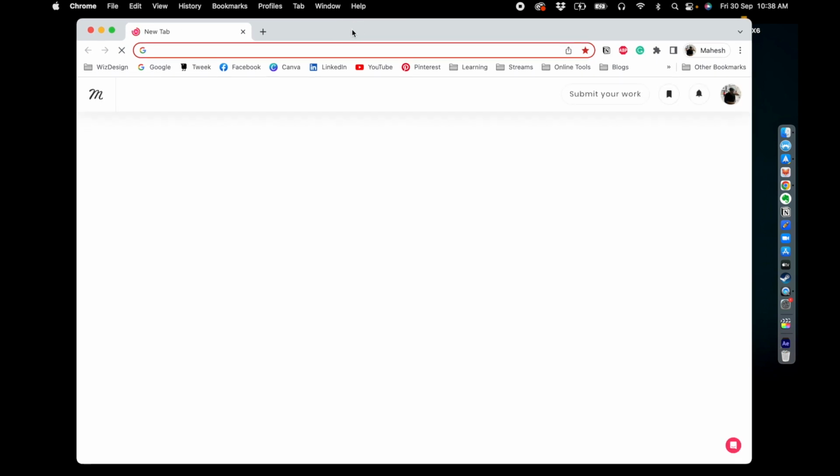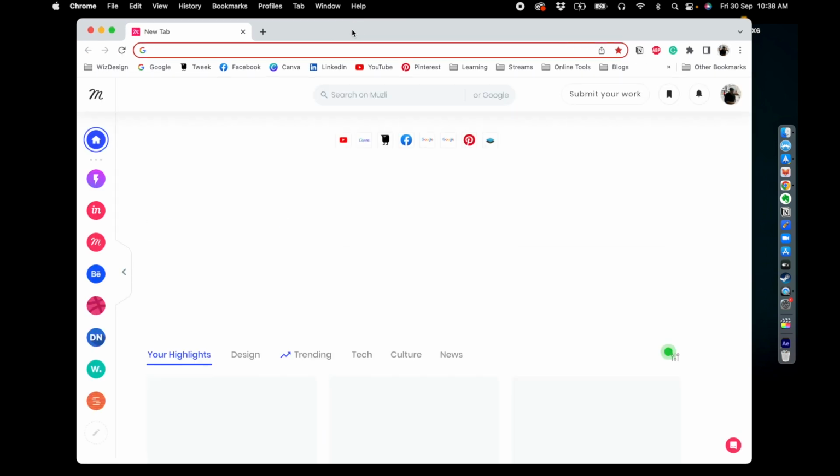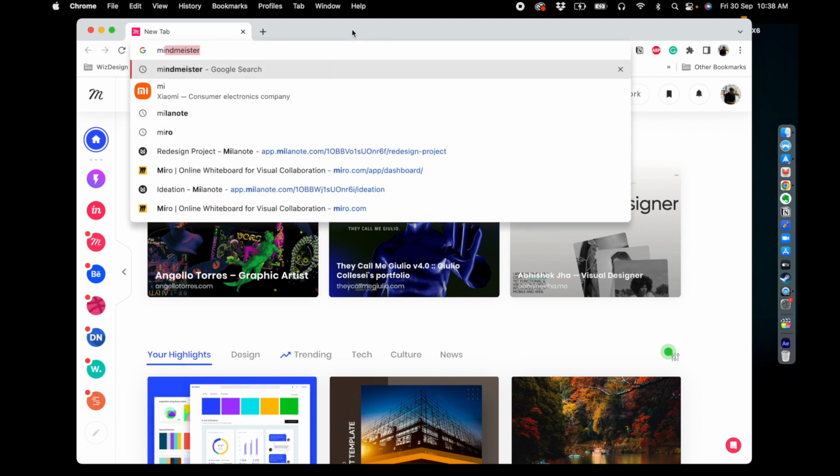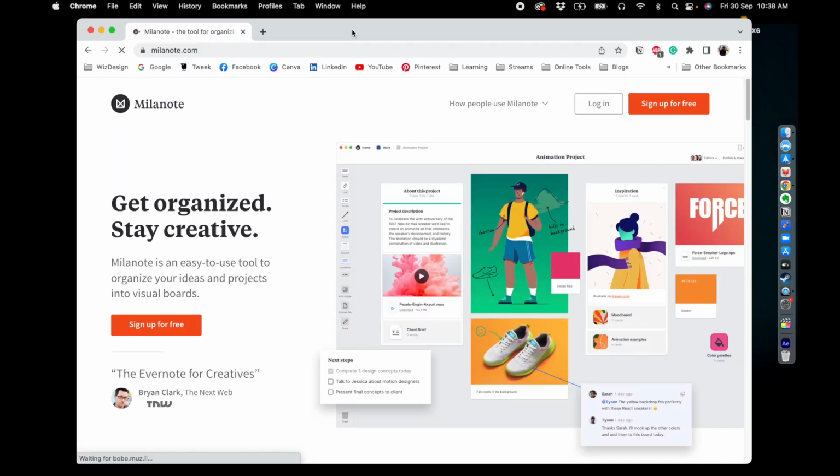Milanote is a mood boarding and a project management tool. So we're going to take a look at how you can manage your projects efficiently using Milanote. Milanote is available for free, and let's go to Milanote and type milanote.com.